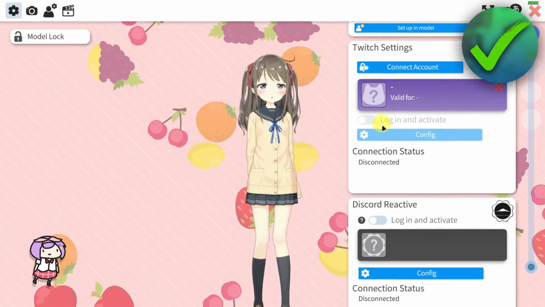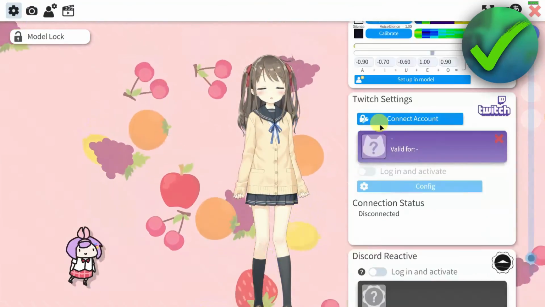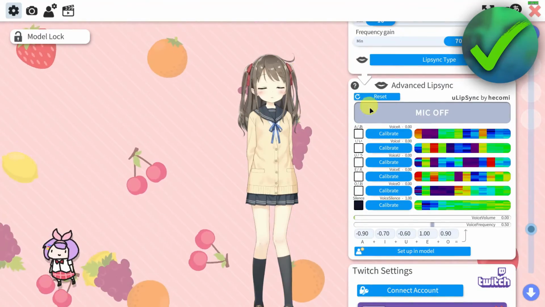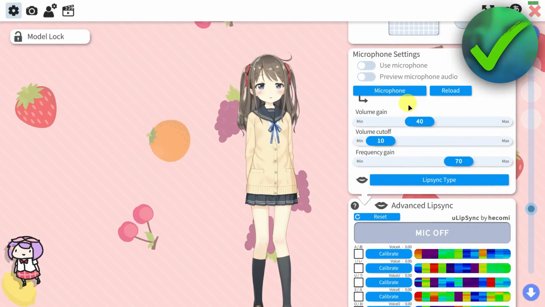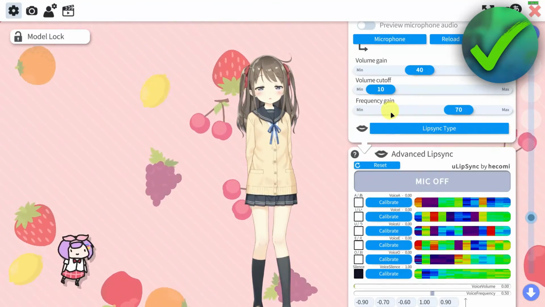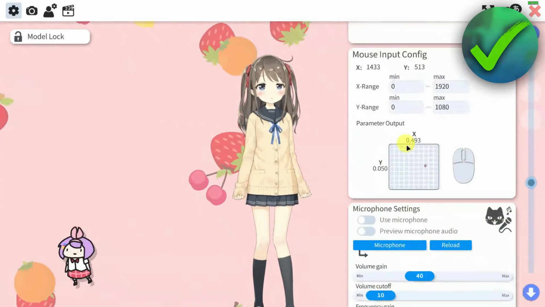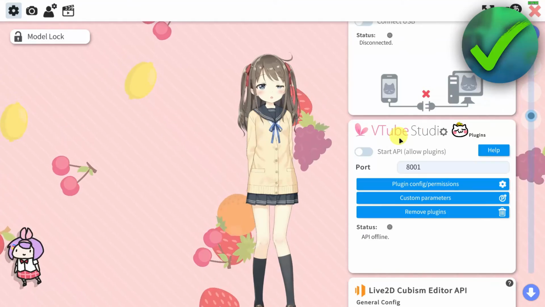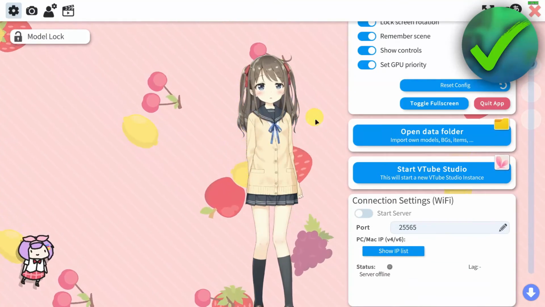You can also connect your accounts right here, like your Twitch account, your Discord account. You'll also get to see some advanced lip sync settings right here from your microphone settings. So you can also use your microphone in here, calibrate your lip sync settings, the mouse input config, and etc. So feel free to view this section out.